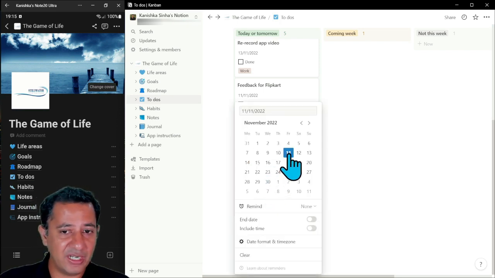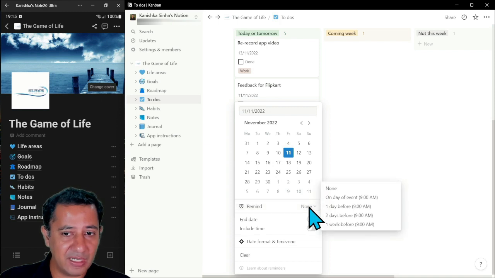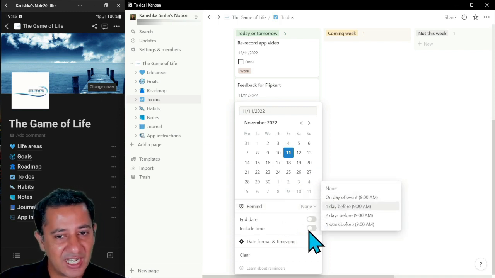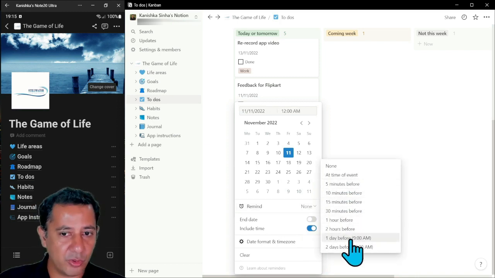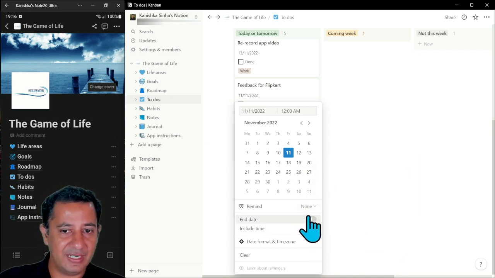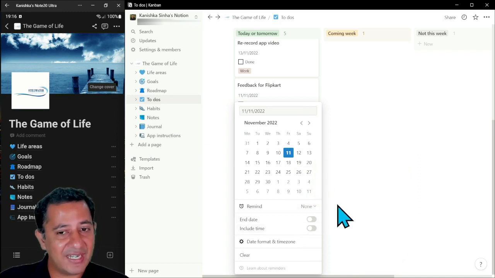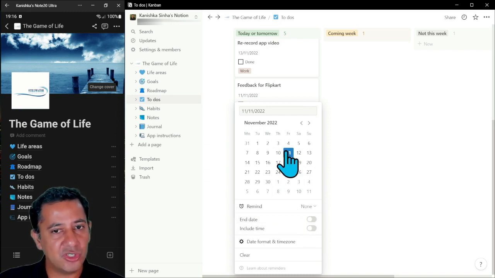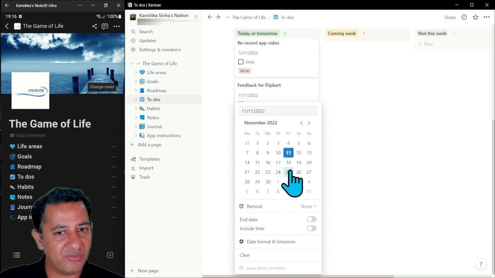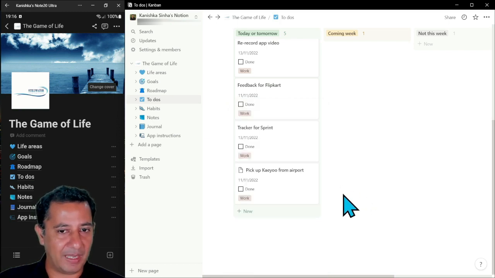I can put in a reminder over here as well, right? So I can put a reminder on day event whenever I'm putting it. Also, if I want a specific time, I can include a time, and then my reminders can be even more specific, right? But let me just say that I don't really need a reminder just now. If you have a desktop app or a phone app, this will give you reminders. But if you're just accessing Notion through the website, you won't get reminders. So that's one of the advantages of having the desktop app, right?